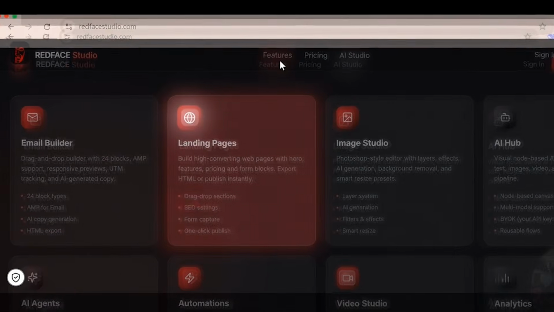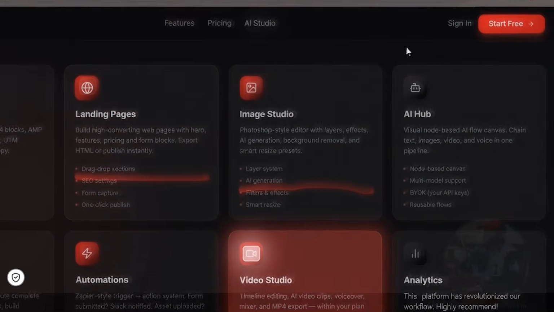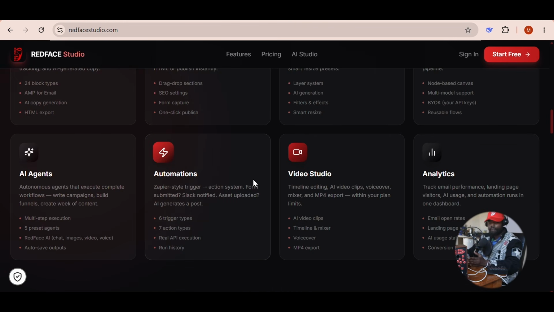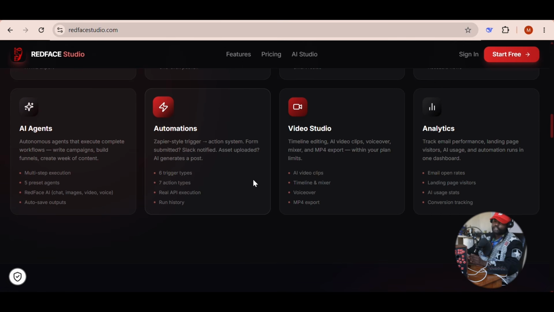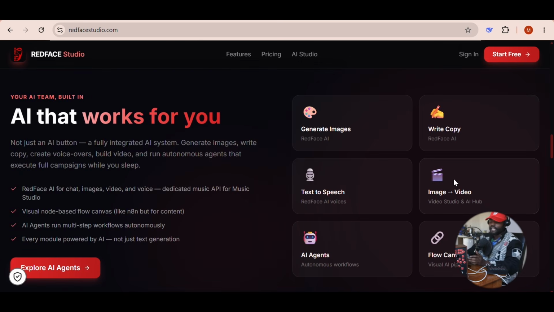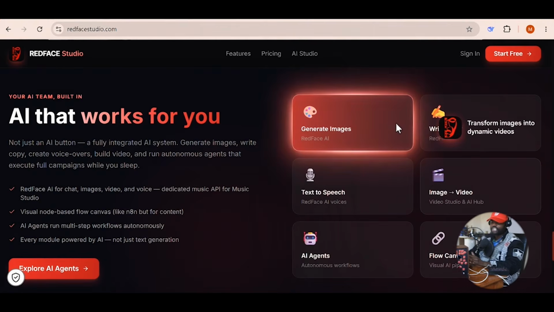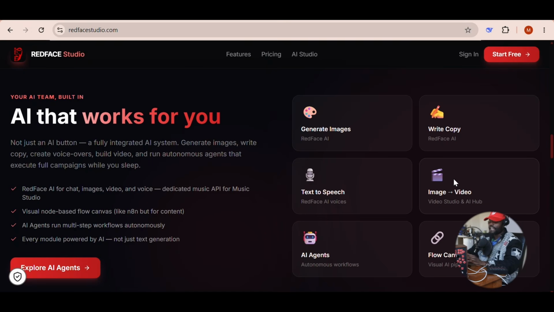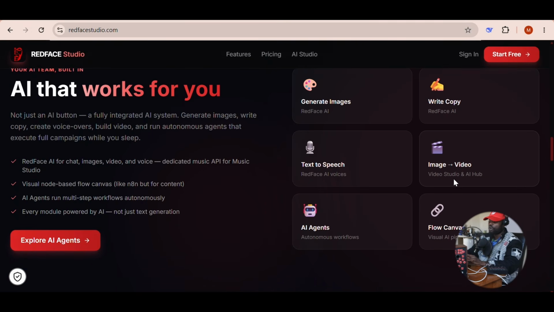You can have an AI hub to create AI content. You can have AI agents that help you around the platform. You can create automation so that your workflow works across the platform. You can edit videos, and have analytics on your performance. There are also AI generated images, copywriting, text to speech, image to video, AI agents, and also a flow canvas.